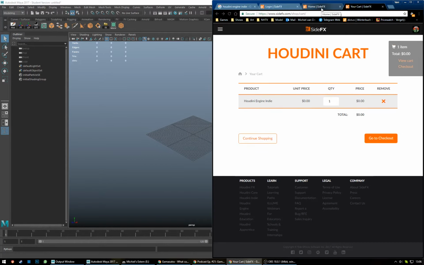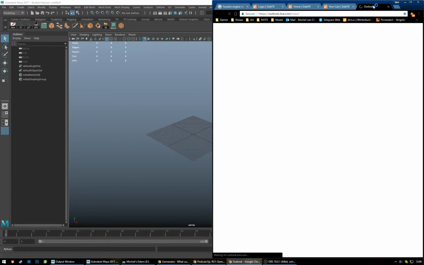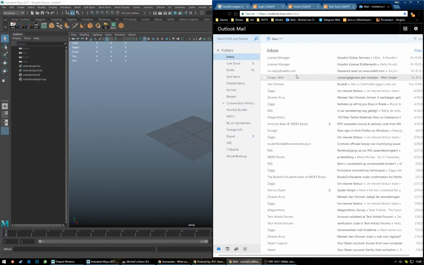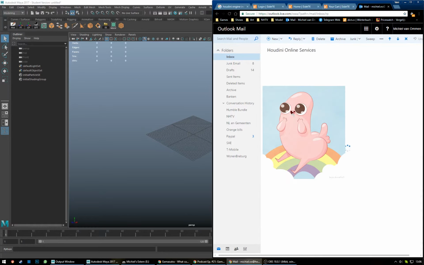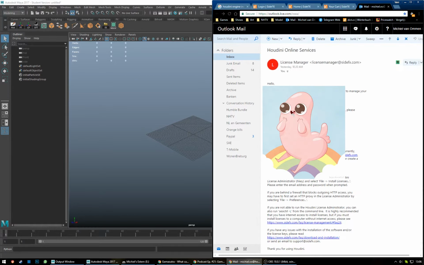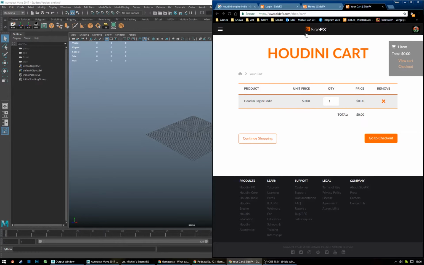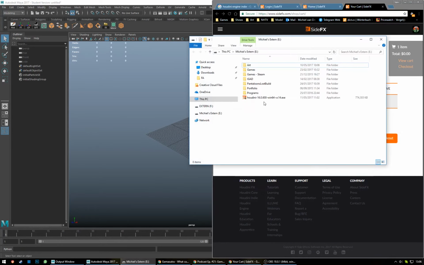It's the usual thing. In the end, you should get an email from Side Effects with a password and such, what they needed. Once you have that, you can start installing Houdini 16.0.6. And here I'll also show you what kind of settings you have to check when you install it, just to be safe.